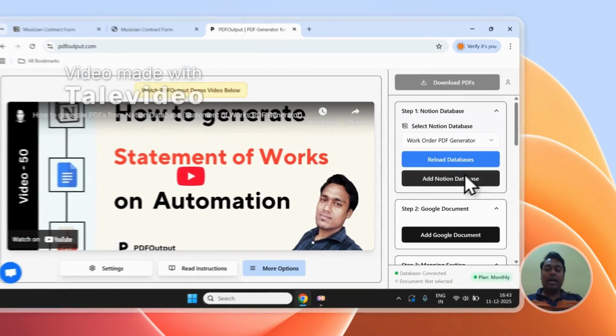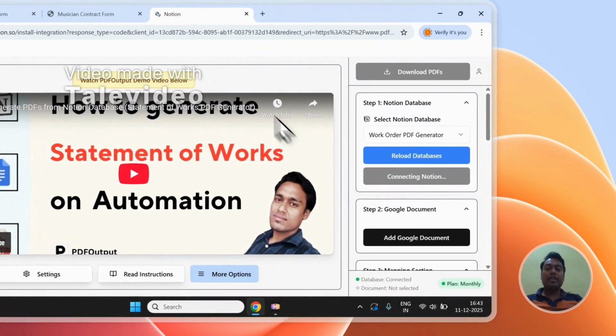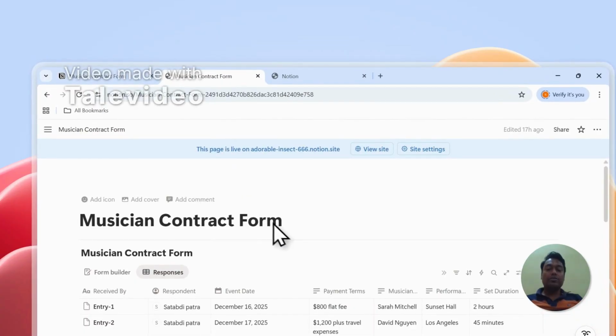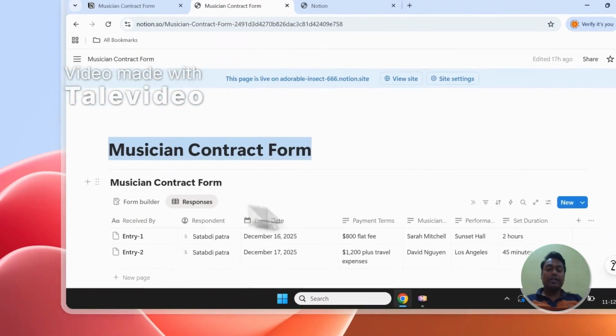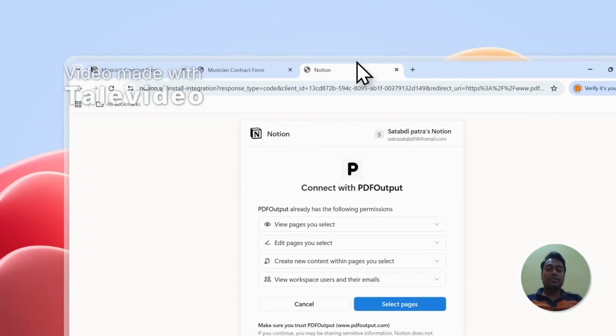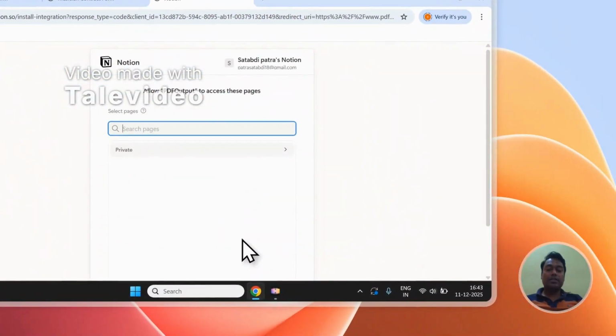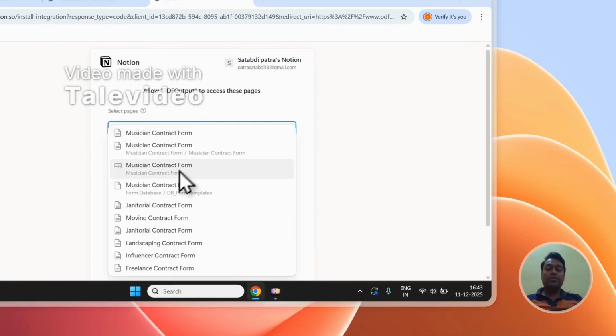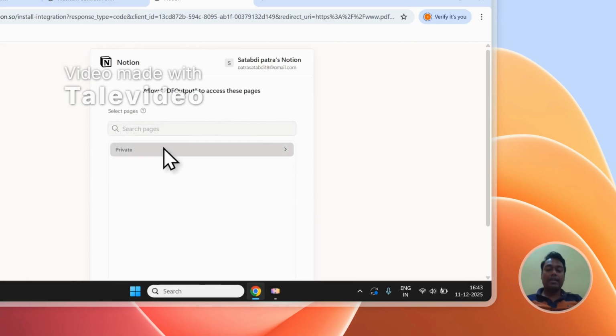So let's click on add Notion database, and I will be adding the database in the selection screen. So let's jump over to the Notion database. Let me copy the database title, whatever I have. So this is the exact database which I'm going to use. So I will copy this title and we will be adding this in the selection screen window. So click on select pages and put the title inside the search pages field. Now this will allow you to add the particular form which you're going to use. So let me click on this, and now my form is added up.